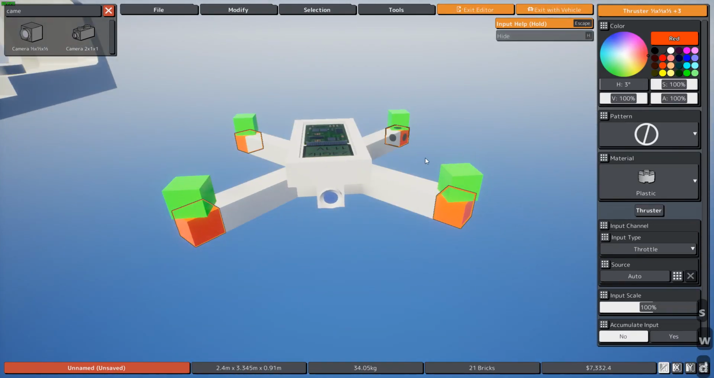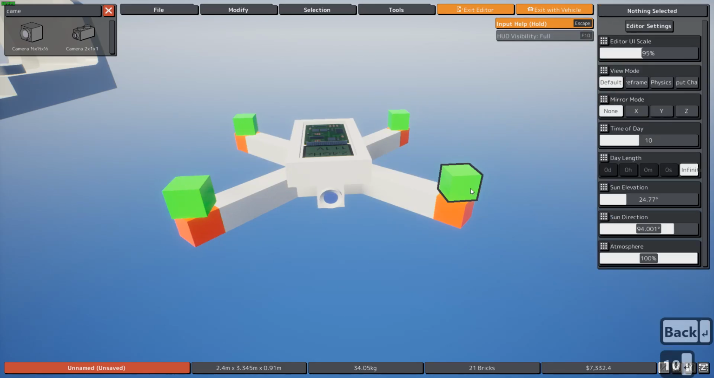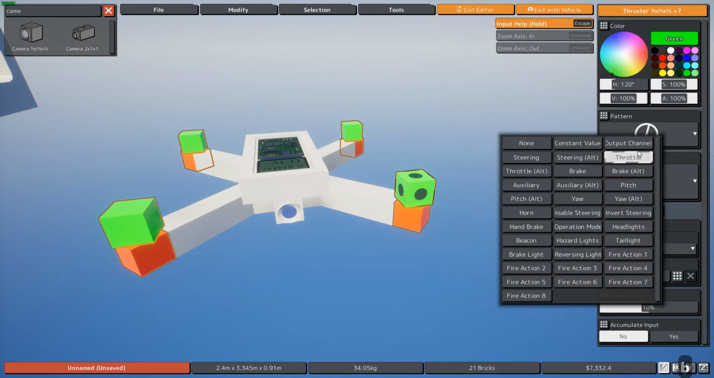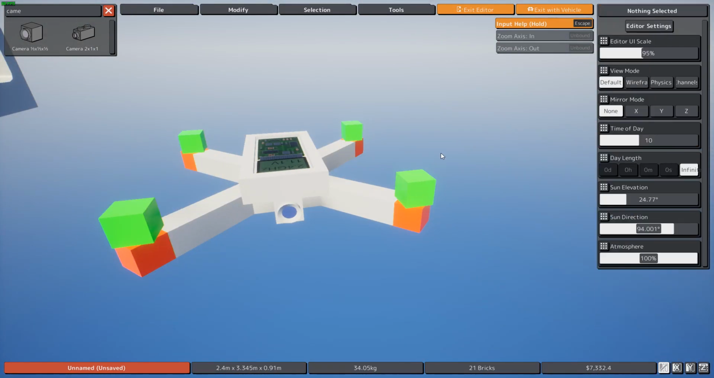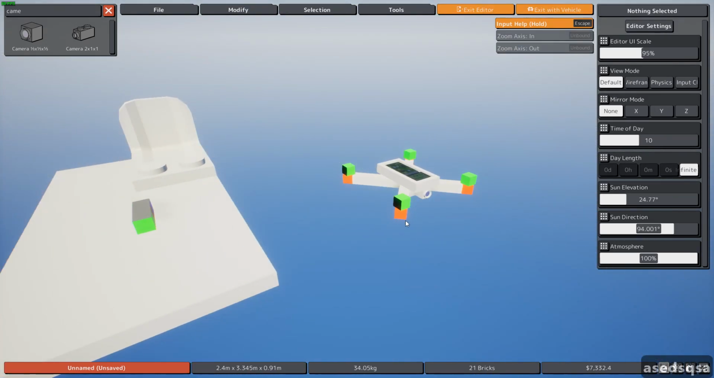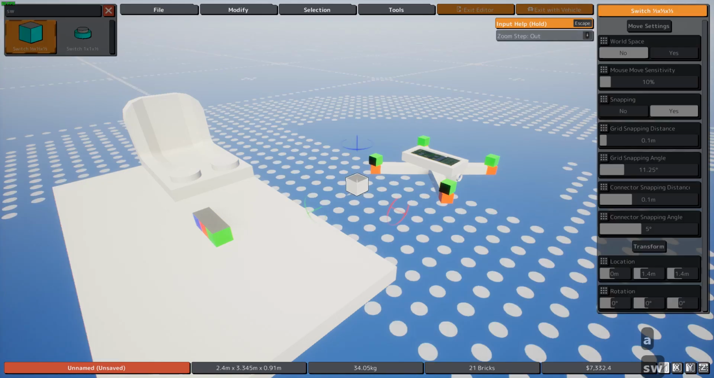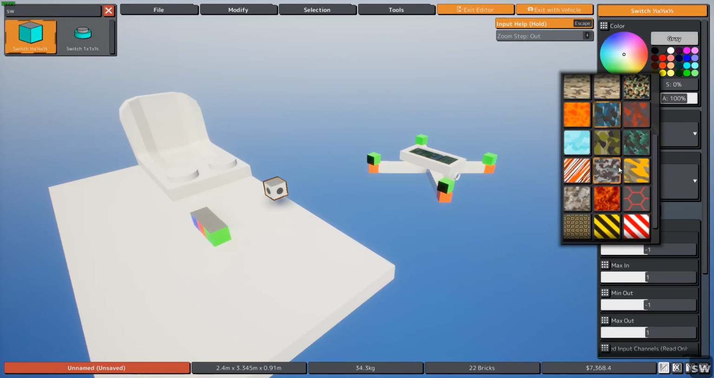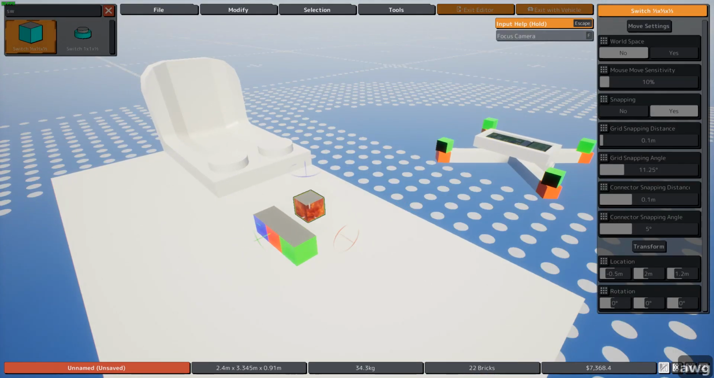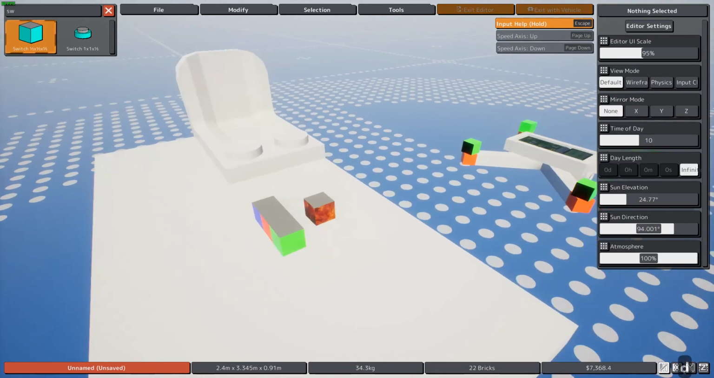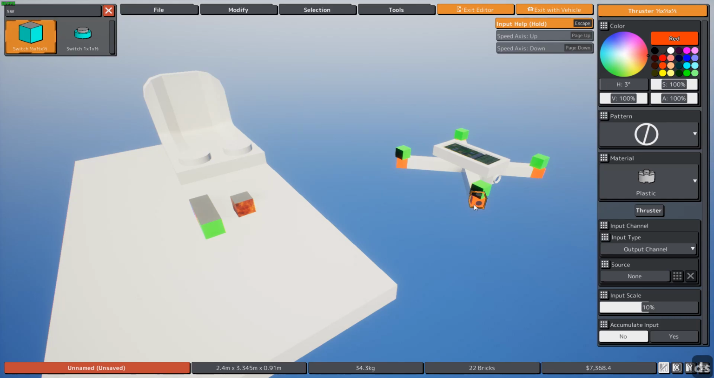Because this is a very small drone, I'll just lower the thrust on these to 10%. We can adjust it later. I'll press B to select all the thrusters, then set them to output channel. Okay. Oh, I also forgot a switch for thrust. Let's make a switch for thrust or fire. It will be alt throttle.